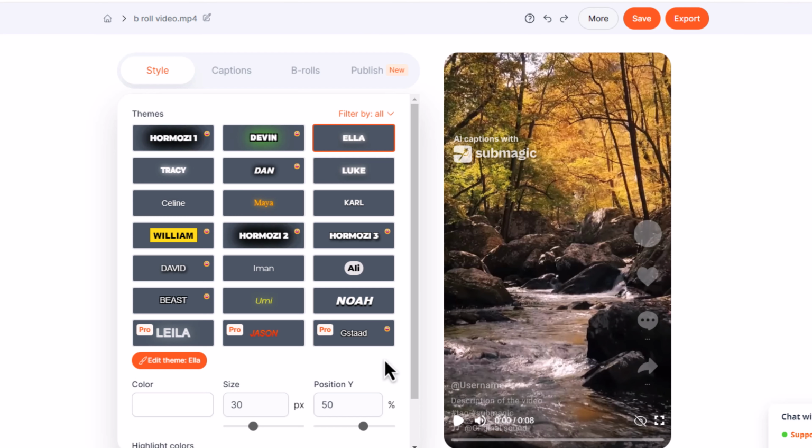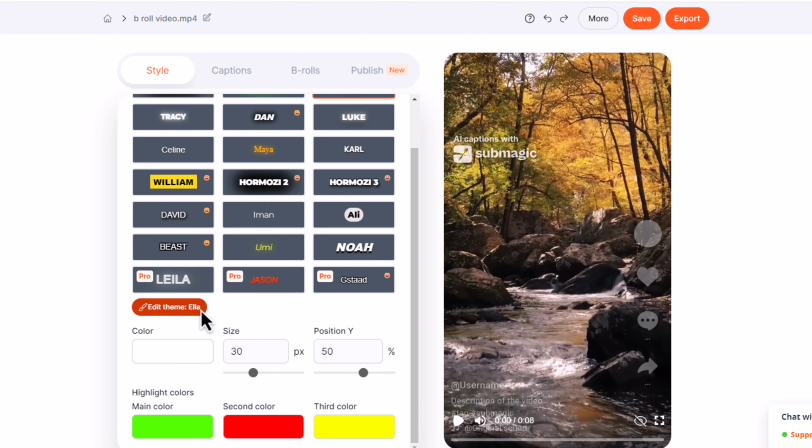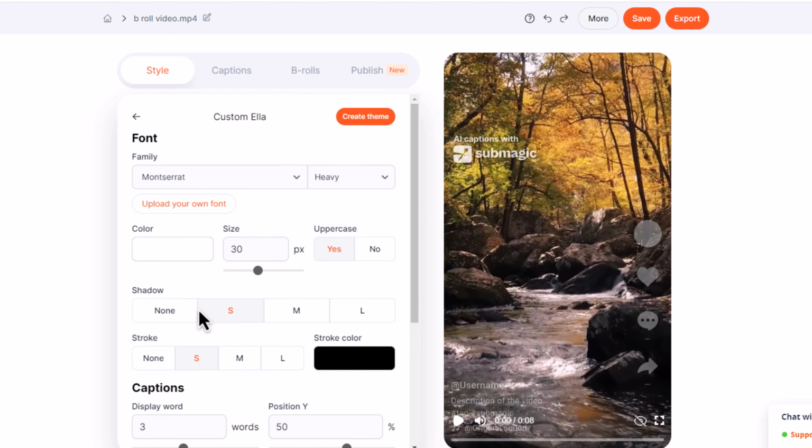If you want to edit the styles of the captions, simply click on the Edit Theme button. Here, you can customize the caption style. Moreover, you can also add B-rolls for your video.